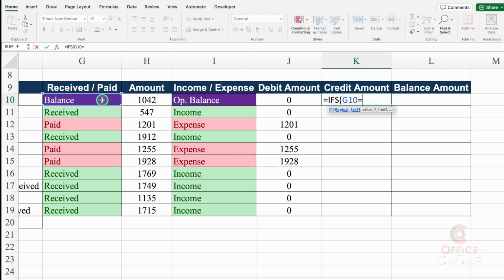So I'll take "balance" in double inverted commas, because balance is a text. Double inverted comma balance, double inverted comma close, comma. If this is balance, what do I want in return? I want this amount, comma. And if this is "received", so I'll put is equal to double inverted comma received, double inverted comma close, comma. If this is received, then also I want this amount only. We'll close the bracket and we'll hit enter.